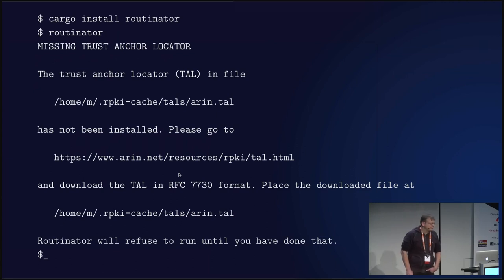And we decided to not do what the RIPE NCC validator did, which was just not have it, because research has shown that a substantial amount of RPKI deployments in the wild just don't have the ARIN TAL. So we instead decided by default to just refuse to work until you do whatever it says there. And then once you've done that, you can try again.